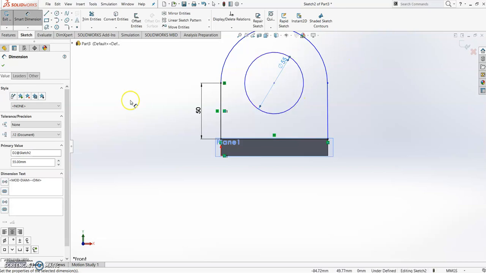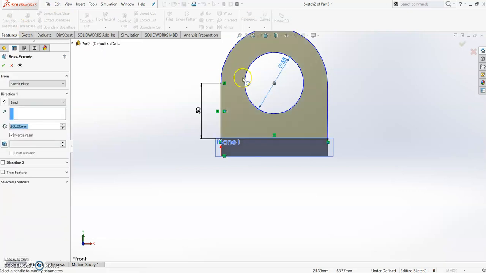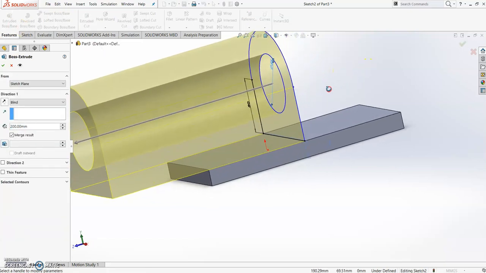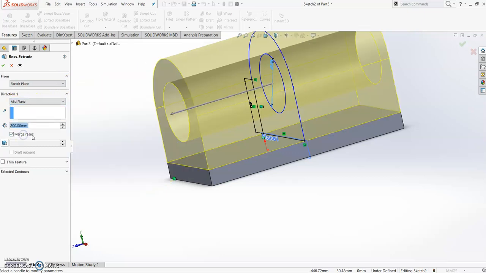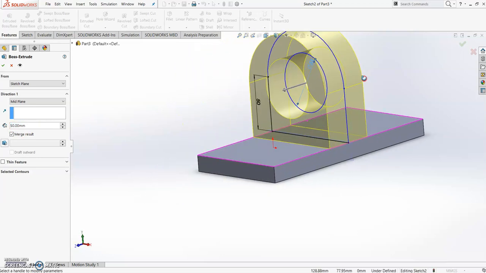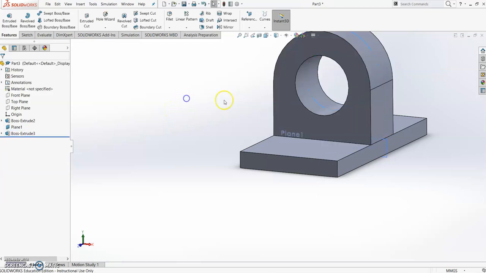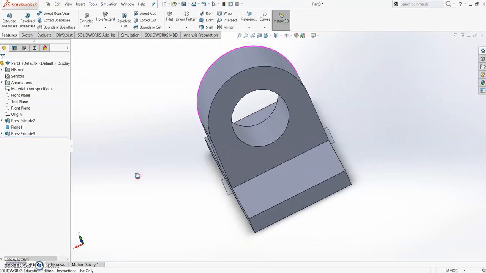Now we can create the features here. Extrude boss. Let's say this one is supposed to be mid plane, and I don't want it to be 200. It's supposed to be 50. So you will create the part like this. If it is correct, then enter. So you will get the part like this.